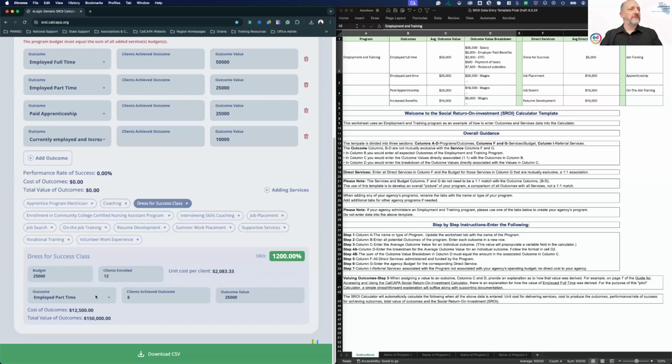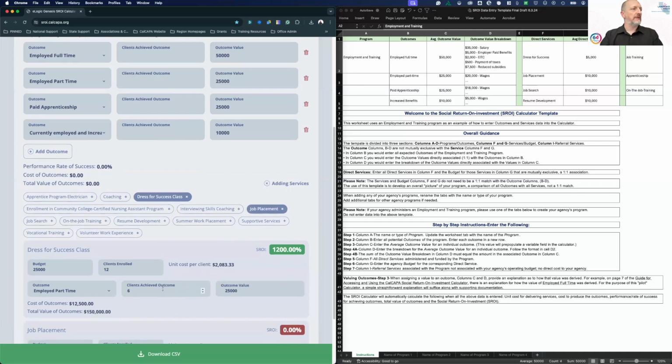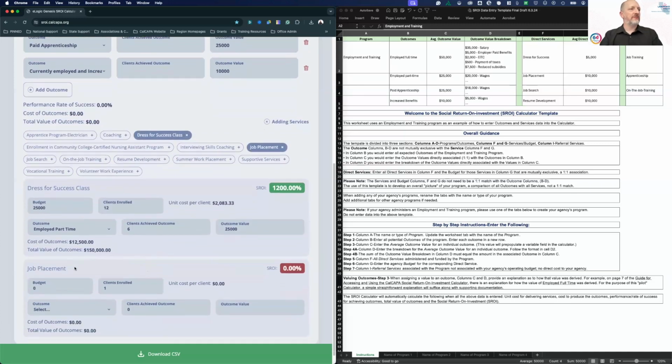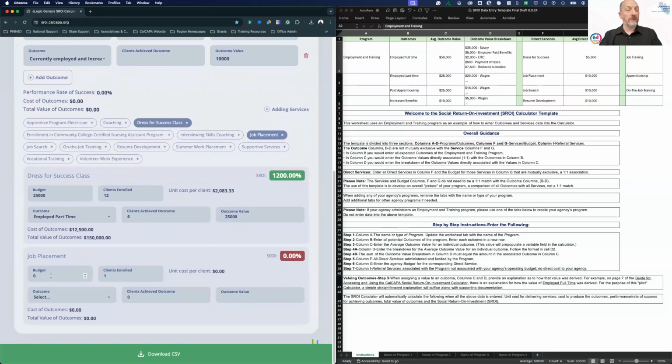But it's possible that maybe we've got more than one thing going on. In our example, we've got job placement that's also happening. So we'll put in job placement. And my intent here isn't really to show you how the calculator works. We've got other videos that show you how the calculator works and kind of its functionality, and why all these numbers turn red and green. But basically, they need to line up. They need to add up to the same amount.